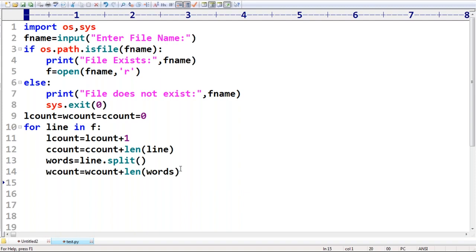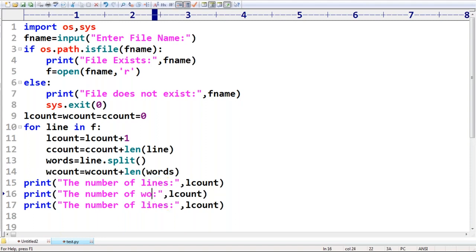Now my requirement is, let me print at last the number of lines. The number of lines is L count. Next, similarly, the number of words is W count. The number of characters is C count. Like this we can take. I hope everyone can understand, right? Sir, this is for every line in F.